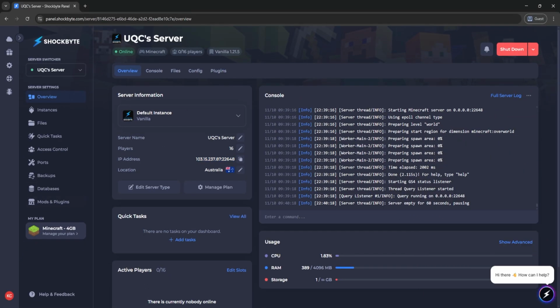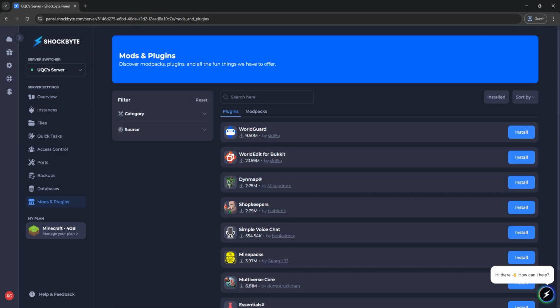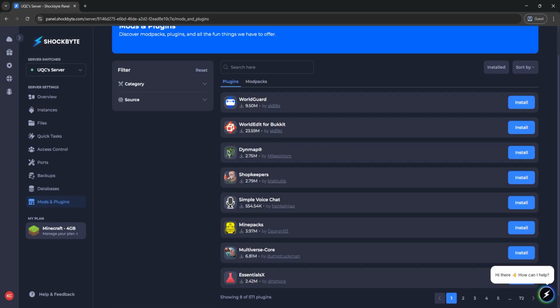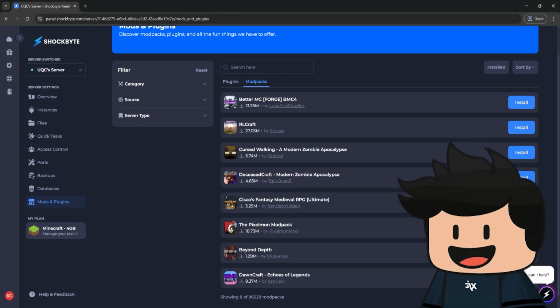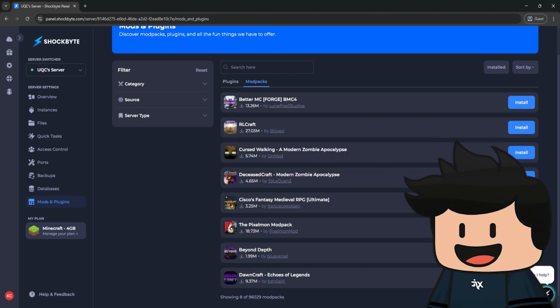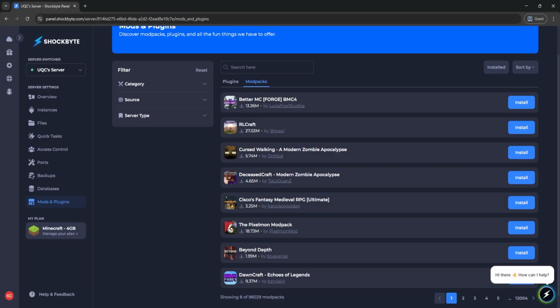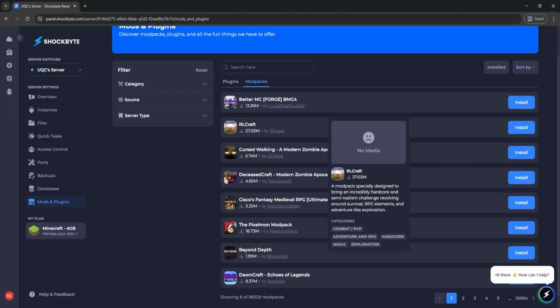Let's say you want to install some mods, plugins, and customize your server. You can do so from the mods and plugins screen. If we click on this one, you will be able to see a massive pack of pre-built plugins that you're able to install on your server, as well as mod packs that you're able to install with one click and enjoy with your friends. There's no command line needed, no technical setup needed. It just works out of the box. Click on the installer, choose a mod pack you want, such as RLCraft, and you will be playing instantly.